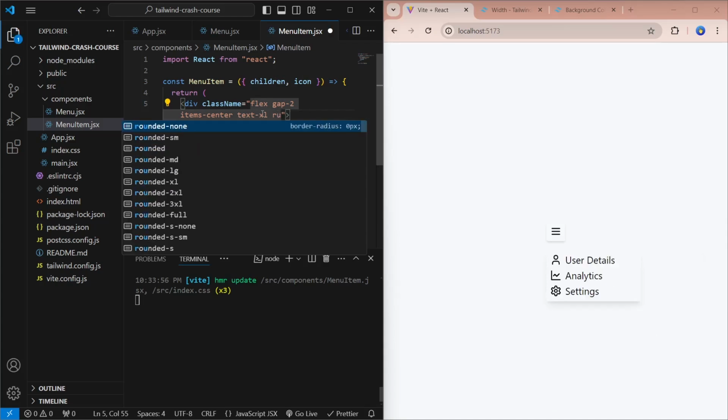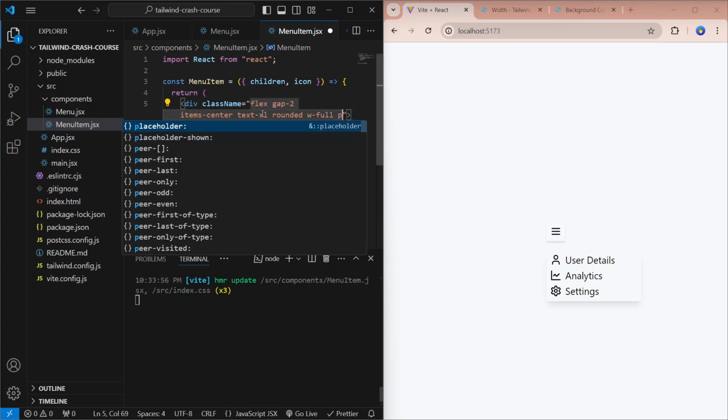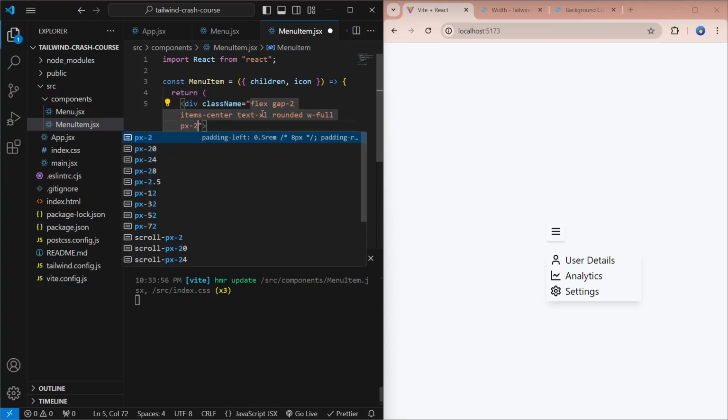We want to make our drop-down items rounded. We want it to take up the full width of the drop-down. We want to have an X padding of 2, which is equal to 0.5 rem, and a Y padding of 2 as well. And of course, if you just wanted to have it all combined, you can just give it a value of p-2 as well and save that.